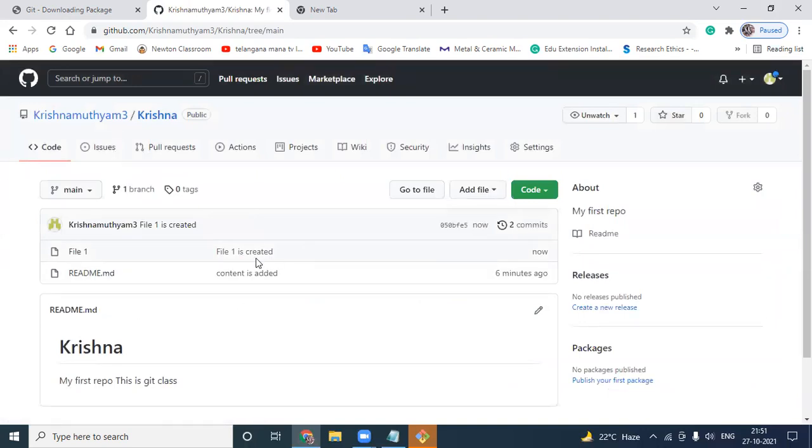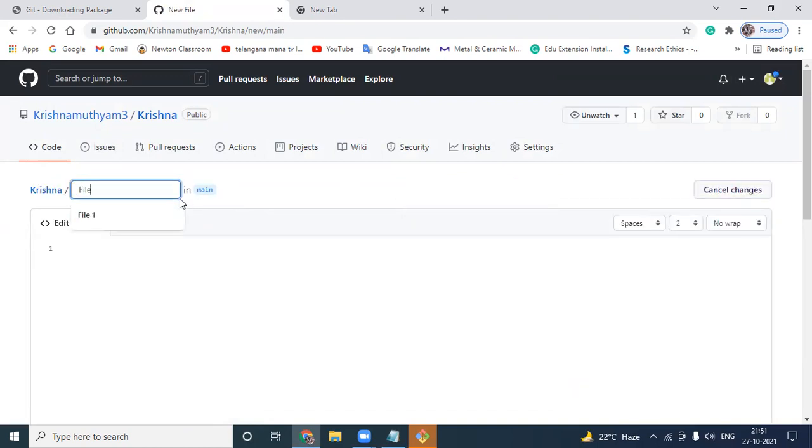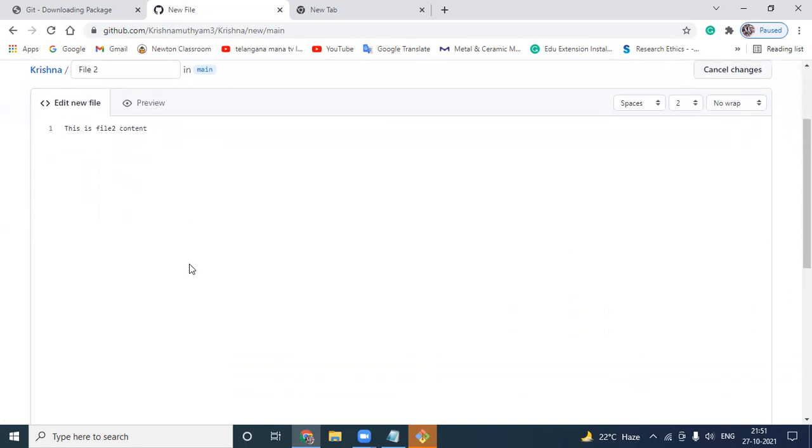Now can you add one more file? Click on Add file. File2. This is file2 content. Now give the commit description.